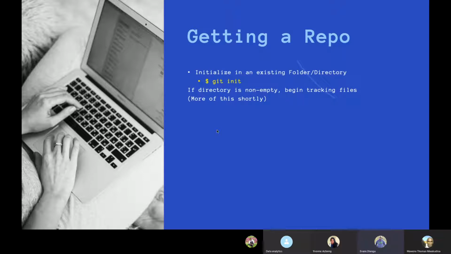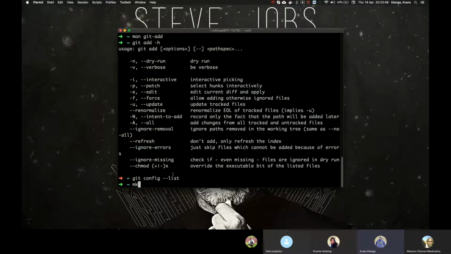So getting a repo. There are two ways. The first one is if you want to initialize Git in an existing folder or directory. So assuming you have this folder and you want to start tracking files in it, we'll just do a git init, and if the directory is not empty, you should begin tracking the files by adding and all of that. So let me do this. Let me just create some empty directory.